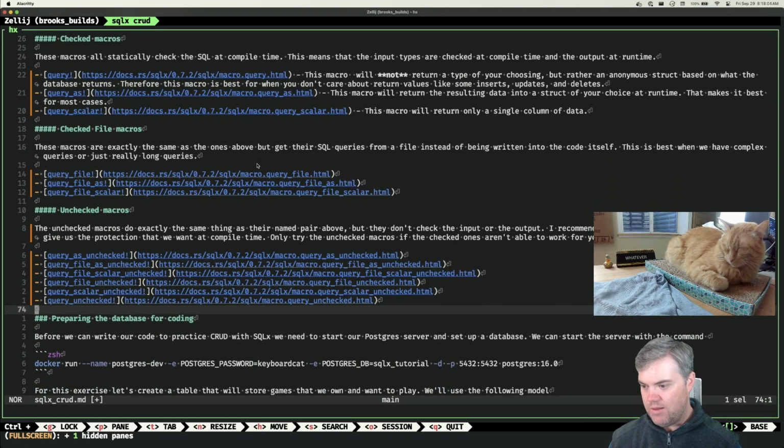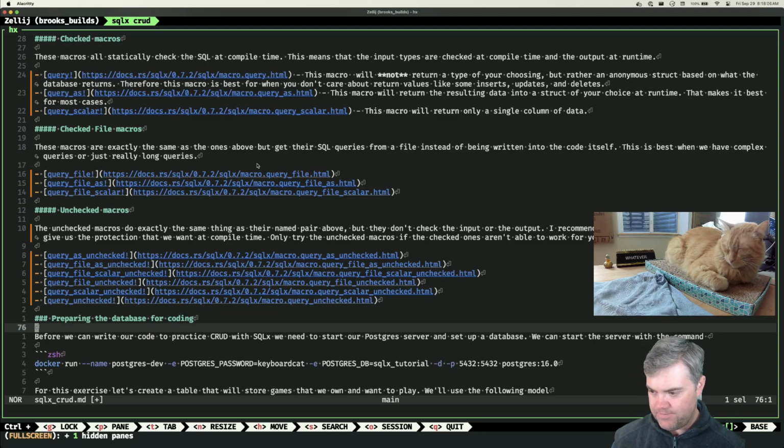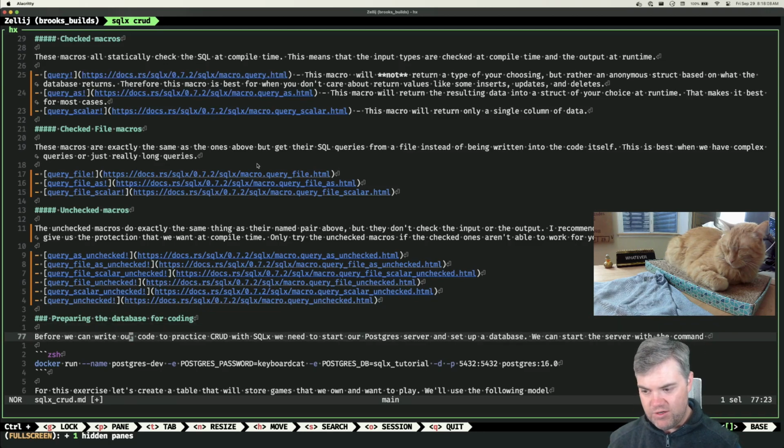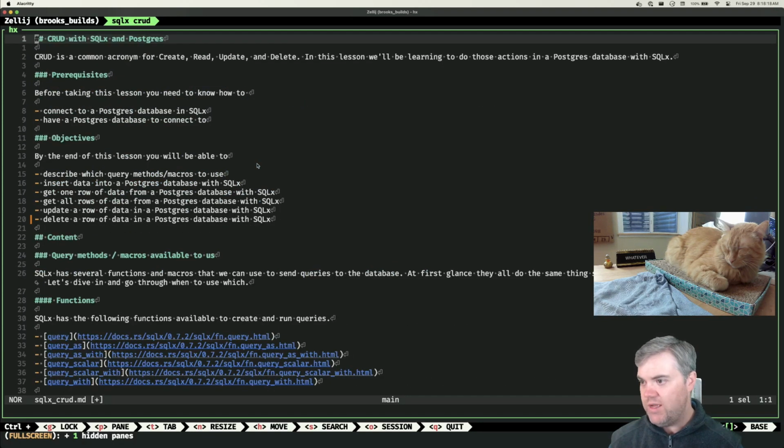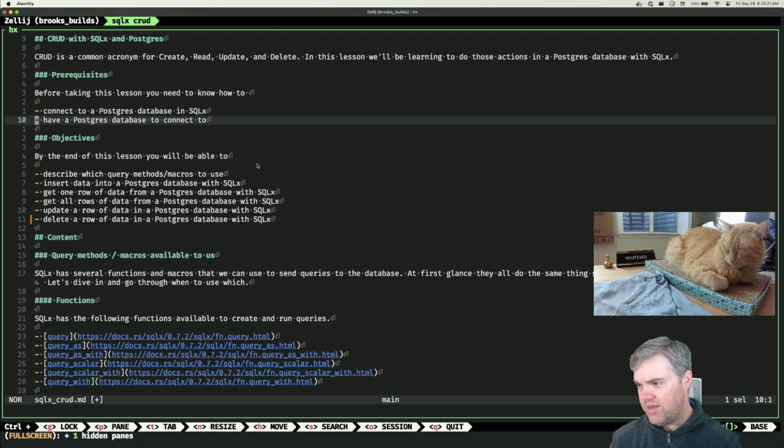Okay. Preparing the database for coding. Before we can write our code to practice CRUD with SQLx, we need to start a Postgres server and set up a database. We can start the server with the command docker. Okay, so the prerequisites have a Postgres database to connect to.